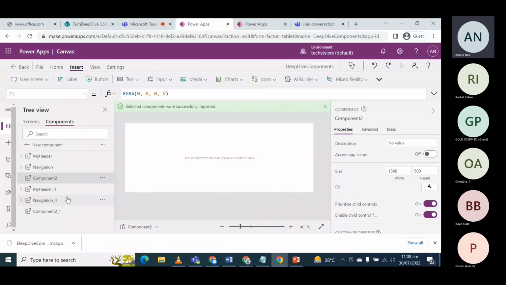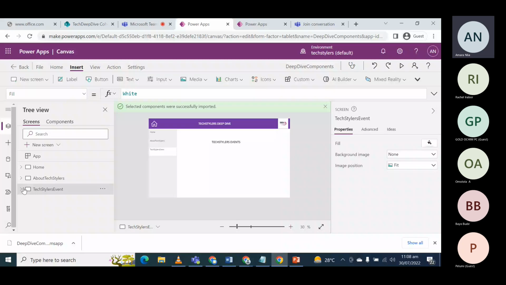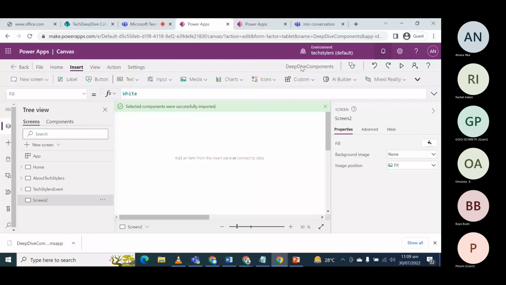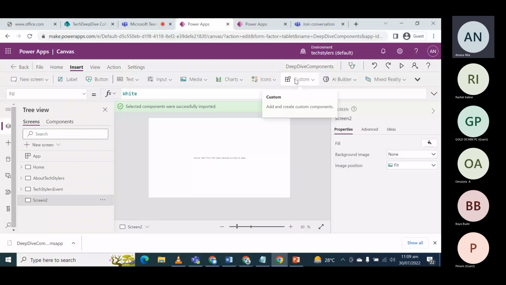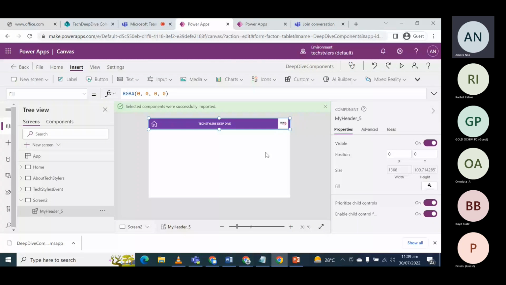So do you understand? So let's go back to my normal screen and say, okay, I want to use this new one. I can just add a new screen and say, okay, come back to your customs here. So you have your component 2. So you say my header. So do you understand? Or let's try to use a different one.